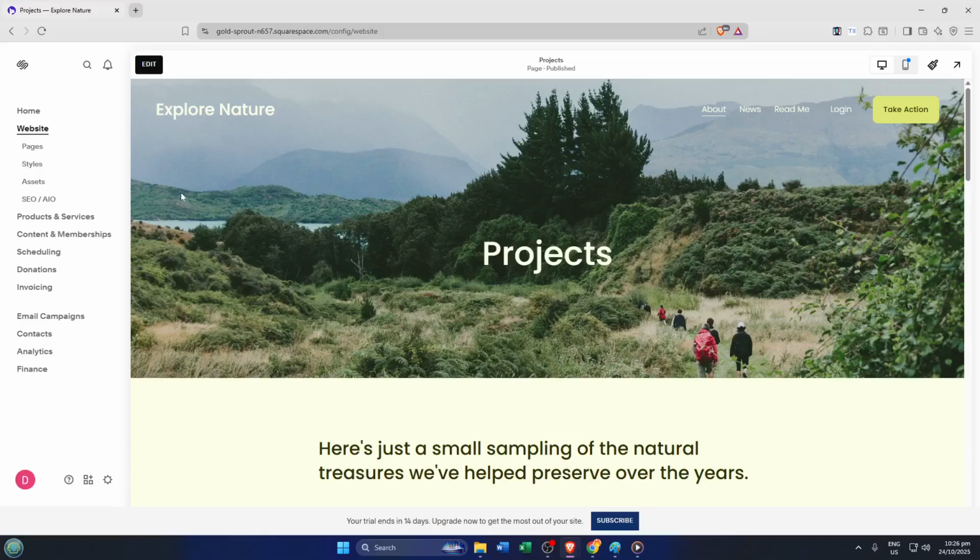The first thing you'll want to do is open up Squarespace. Just head to squarespace.com and log in with your credentials. Once you're in, you should see your website dashboard front and center. If you have more than one website, make sure you click into the specific one you want to work on. This is the workspace where all your edits will happen.